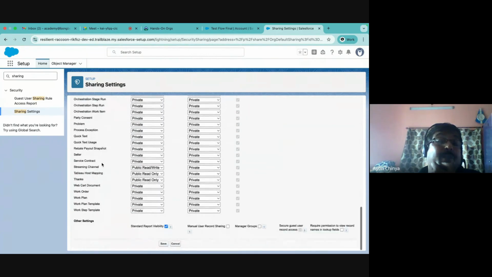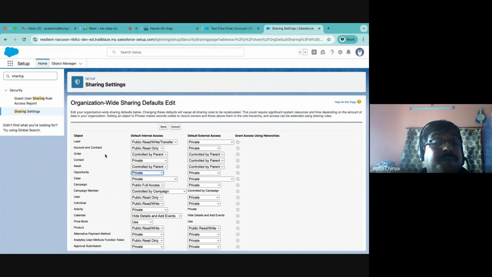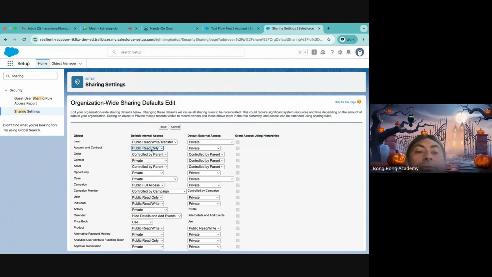But they can do business with the same account. Account usually should be public read only. The best practice is account should be public read only and opportunity should be private. Why public read only? Because this will eliminate duplication of accounts. Account is master data, right? Customer master, company master data. I don't want two people to create the same accounts again and again. If I cannot see another person's account, then I will create that account again. That will lead to duplication, so I don't want that.